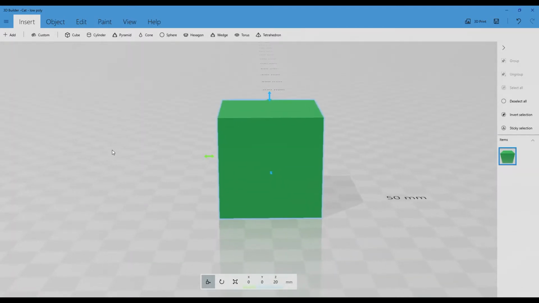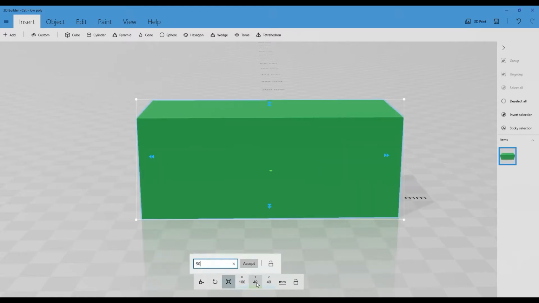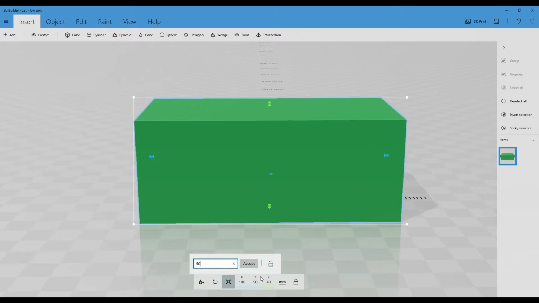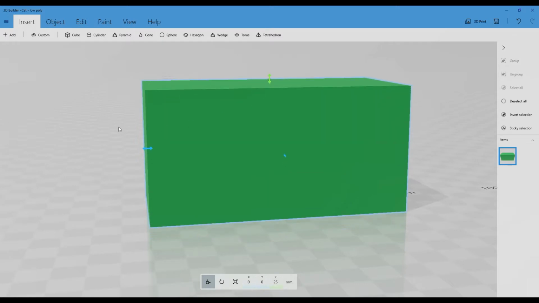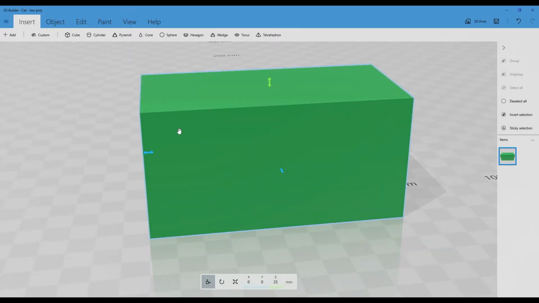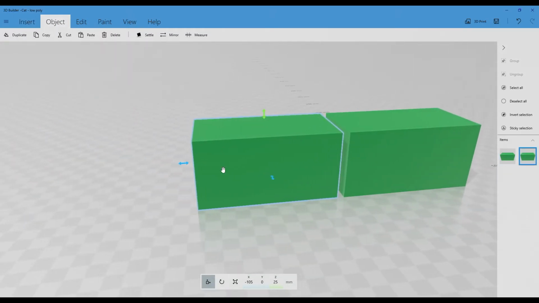And for example, I will create a quick box by changing the size of this cube. Now I want to create the inside of the box. So I want to duplicate this object, and I will create an object that I will put inside the box and that I will subtract in order to create hollow.